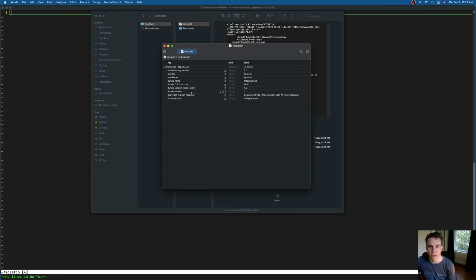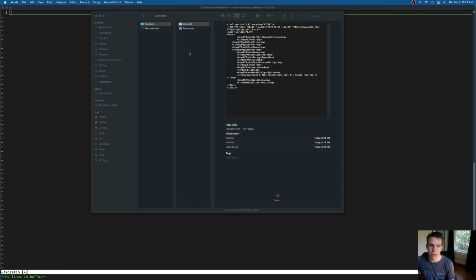So these are all different things that we're going to use in this Info.plist. But it's a really important thing in order for the operating system to register your application. It's even more important on the mobile platforms like iOS, that kind of thing.